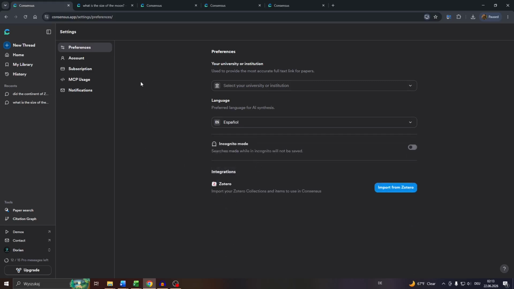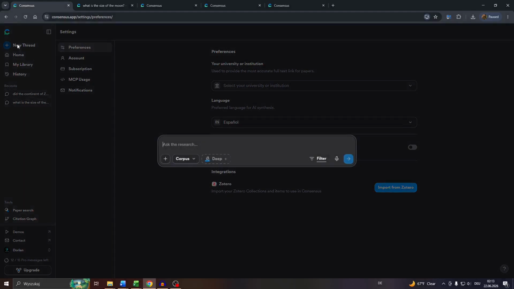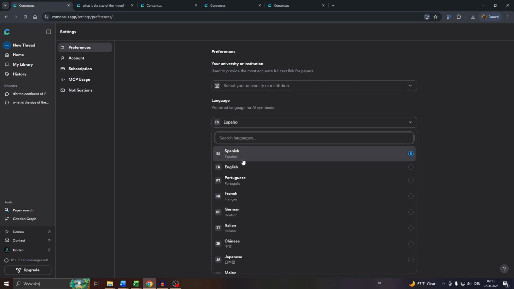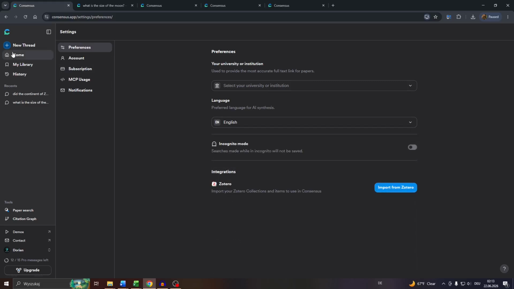And if I, for instance, now return to the home section or start a new thread, the artificial intelligence would then provide a list of research paper studies and all of that in the given synthesis language, which is Spanish in this case. So let me switch back to English, and that's how we do it, guys.